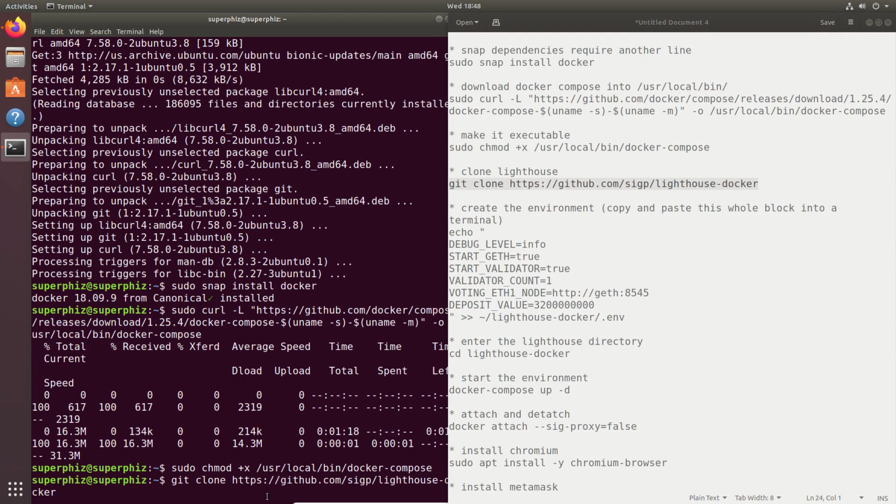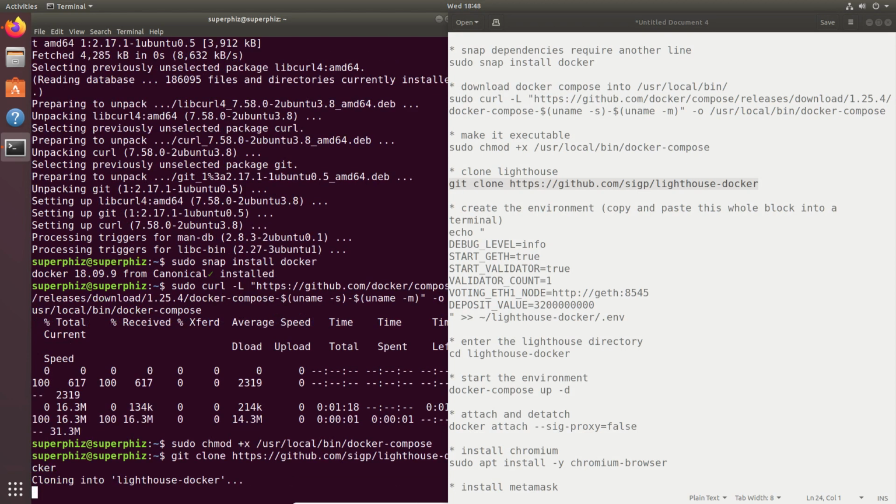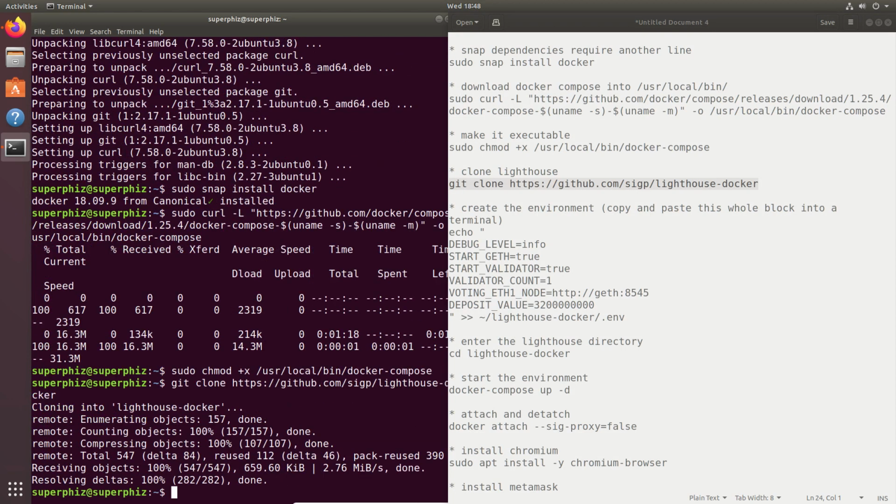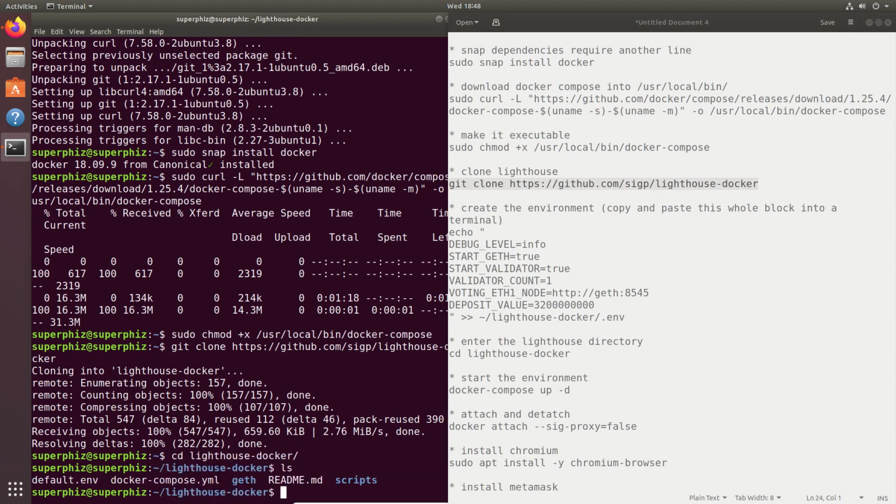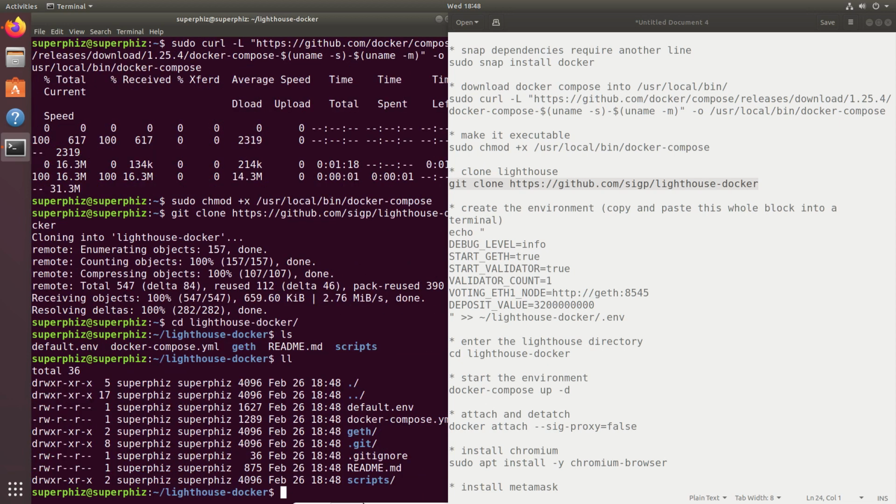So I'm going to clone the Lighthouse Docker repository. So now I have the Lighthouse Docker. Let's go in there. Actually, yeah, I can do that. And we can take a peek. So really, we're going to be building from this docker-compose.yml file.